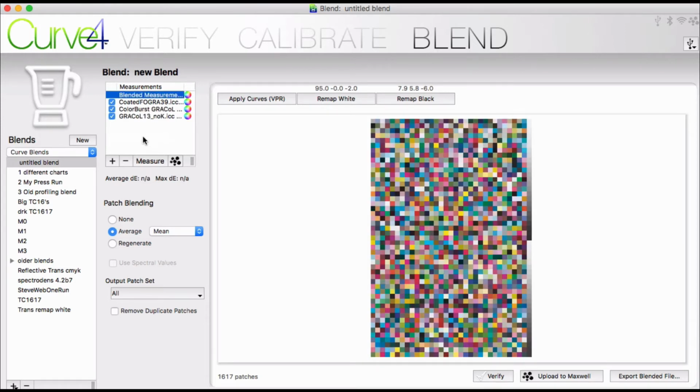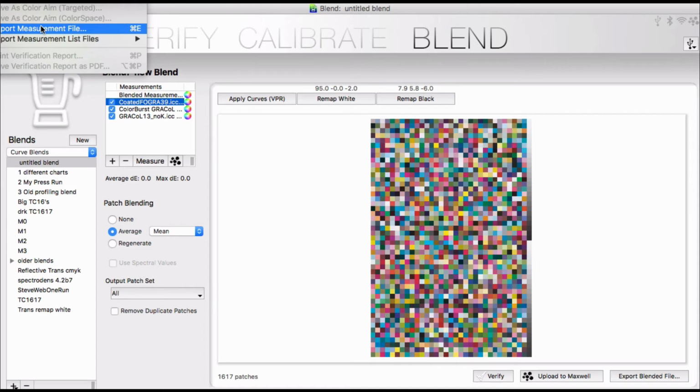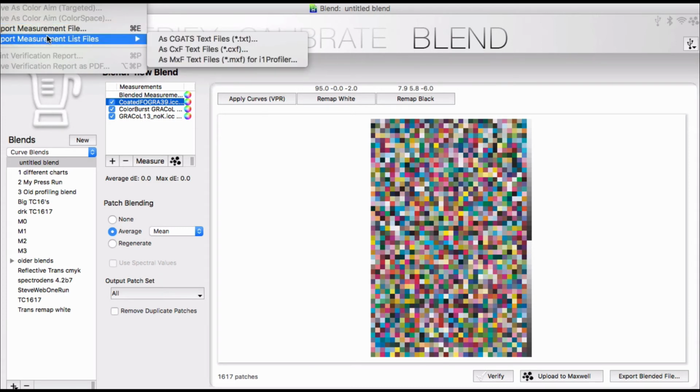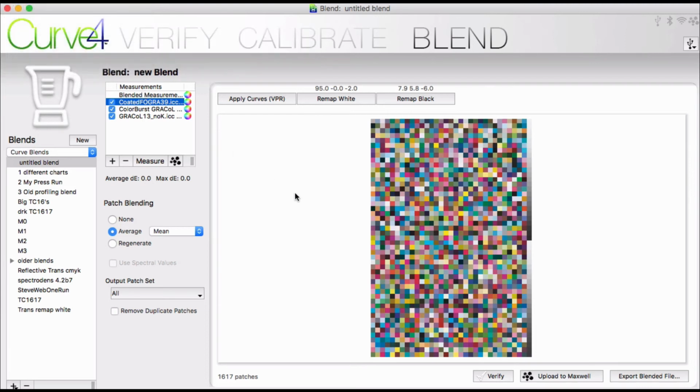The TC1617 is actually a good choice for a CMYK profiling target. It has all the colors of the IT8 target that has been used for years, plus a large mix of neutrals to fill out a good coverage of patches. You can export in MXF or CXF or text format into whatever profile creation software you use.